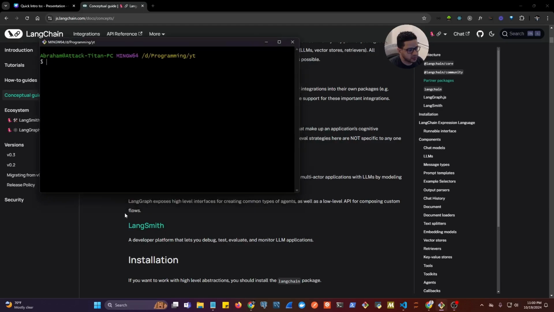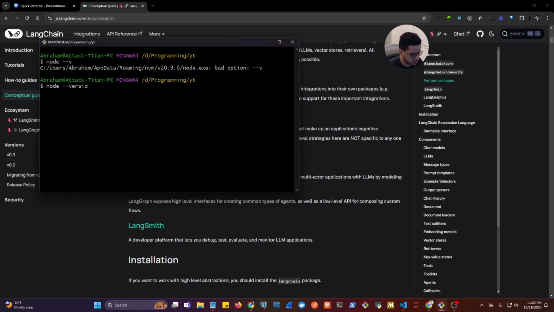So let's open up a new terminal and cd into the folder where you want to create the project. For this one, we're going to use the JavaScript language, and we're going to use Node.js. So make sure you have Node.js installed on your computer. Node dash dash version, just double-checking that I have Node installed. If you don't have Node, you can go to nodejs.org and download Node.js from there.